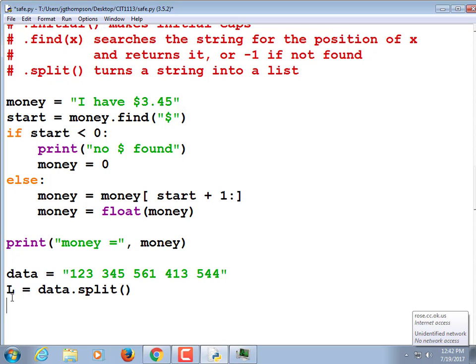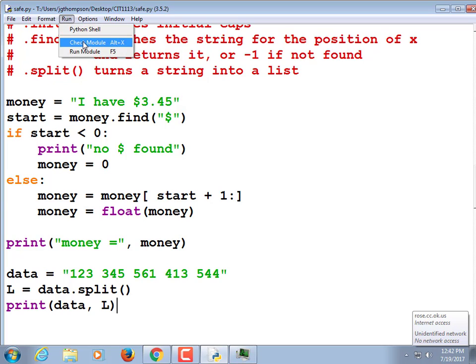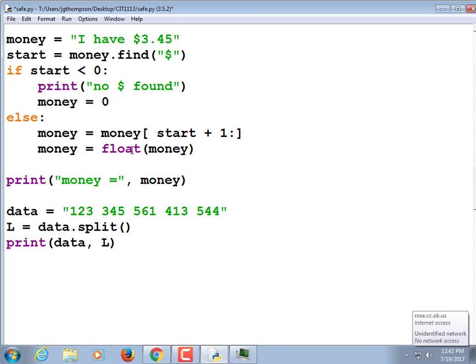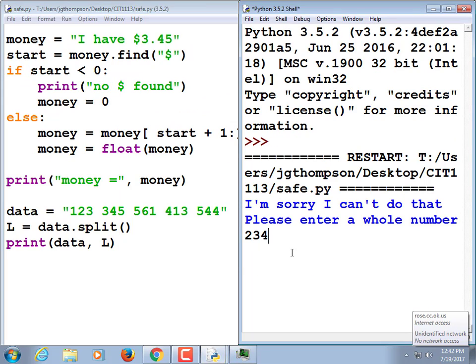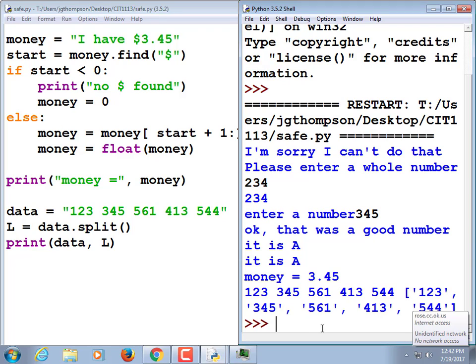When that's done, if we just printed out the list at this point, we would see that it's actually a list now rather than data. Let's print out the data and the list, just so we can compare them. Alright, here's our string, and here's our nicely divvied up list.